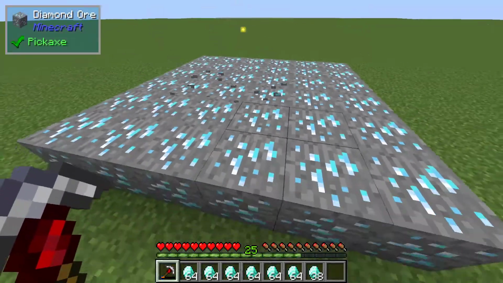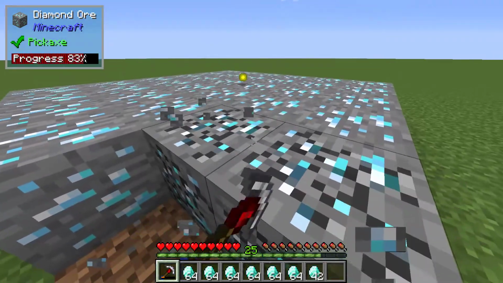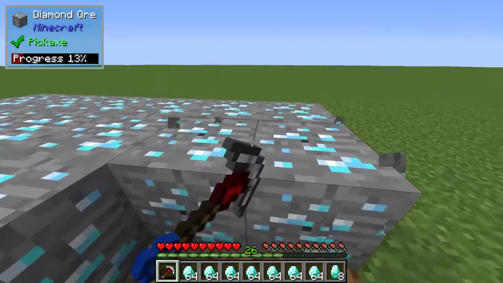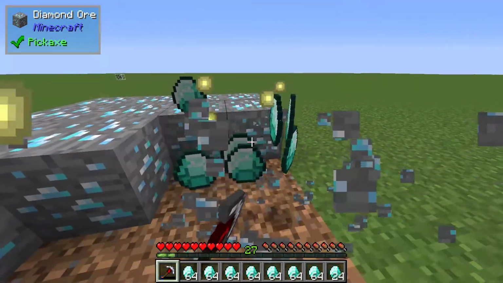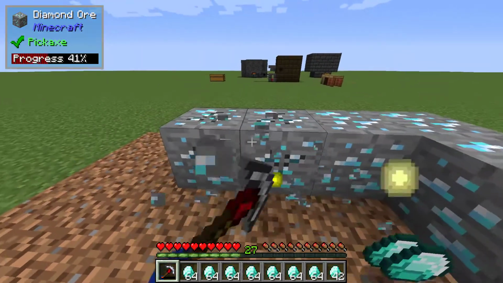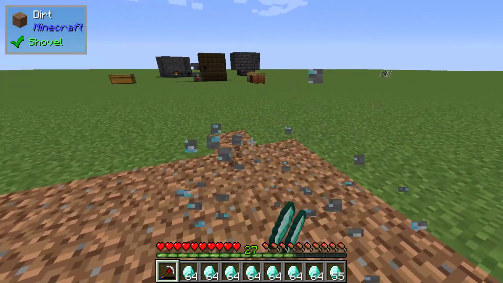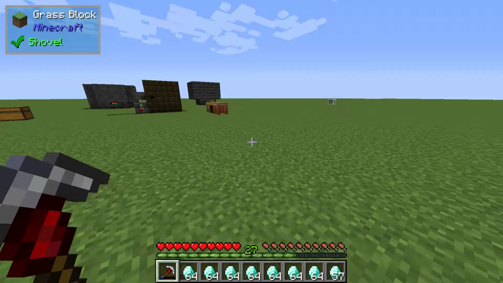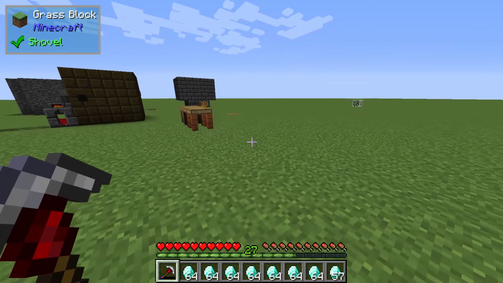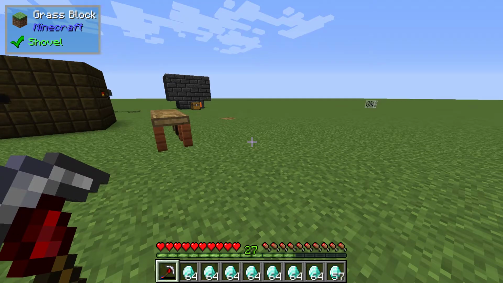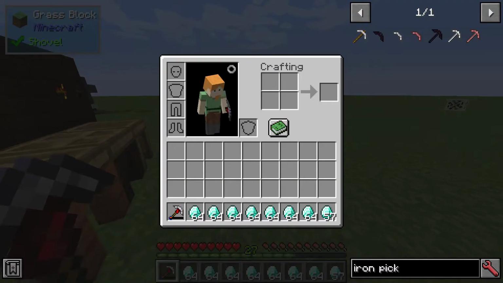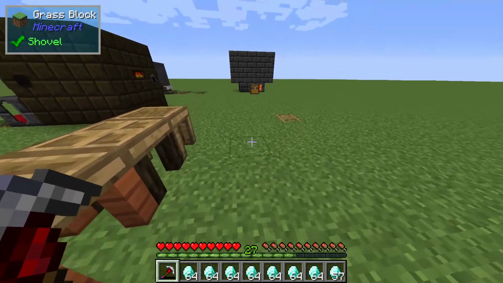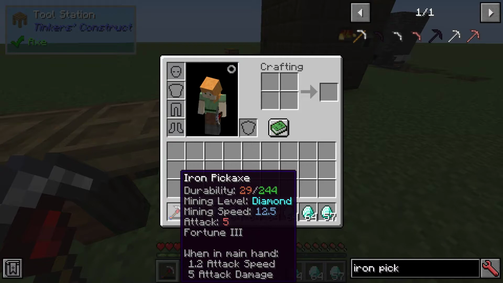Okay, so that's a lot of diamonds, right? So from 216 diamond ore, let's see how many we got. That's 1, 2, 3, 4, 5, 6, 7, almost 8 stacks. So that's about 512, right? Yeah. So it's about 500 diamonds from 216. We did use the pickaxe a lot, because the durability is still not that good.